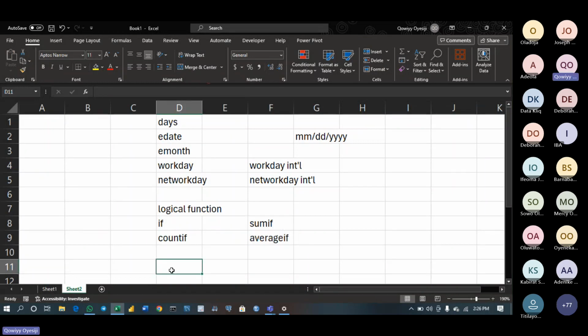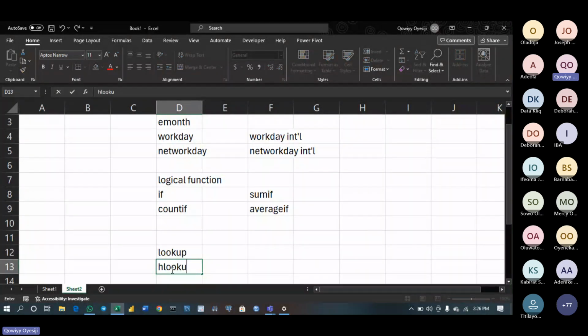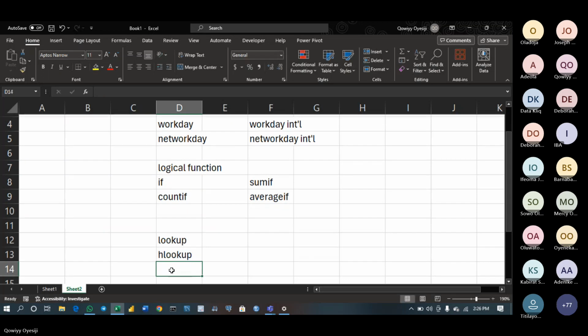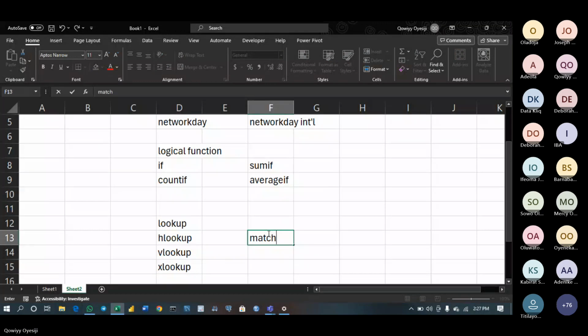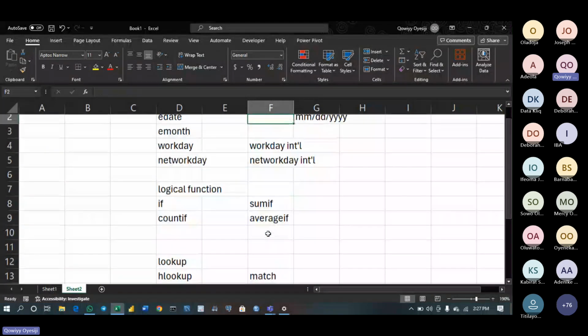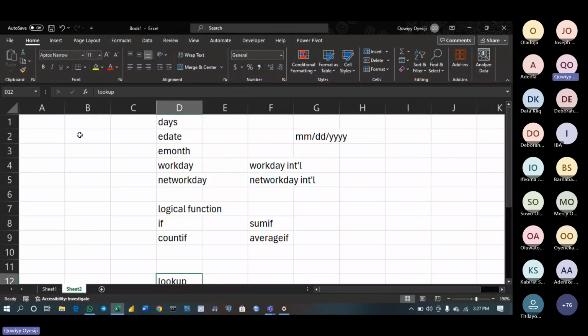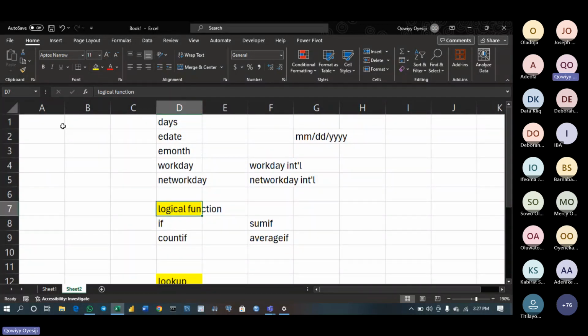Now, it's time we should do lookup also. I'm going to be talking about HLOOKUP, VLOOKUP, then XLOOKUP. Then I will leave you to go and learn about MATCH and INDEX. I'm going to ask questions based on these also, and I believe you are going to do research on them. So now let's get started. Let us not waste much of our time.